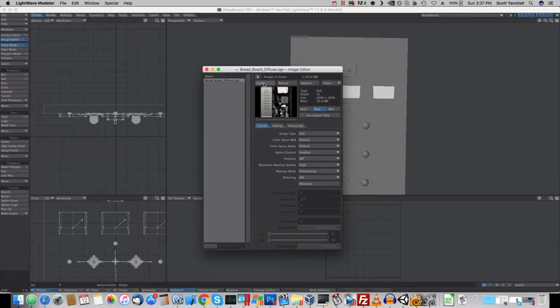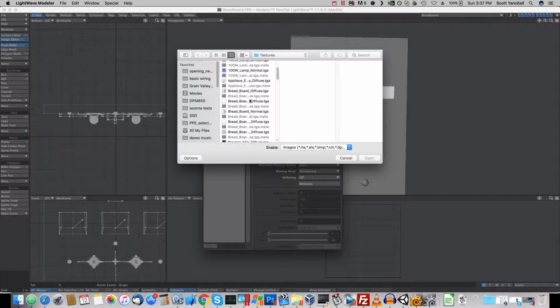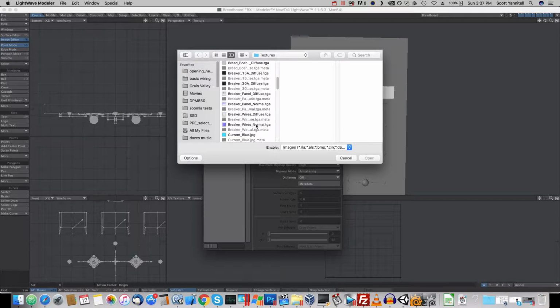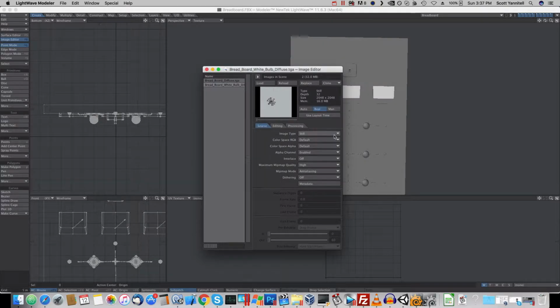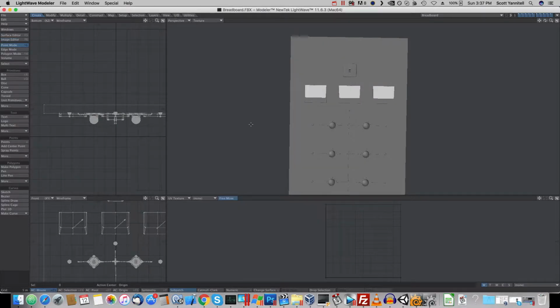Also, we need the light bulb object texture map. That's down in here somewhere. There's a lot of textures in this game, so it's tricky to figure them out. Okay, here we go. There's the light bulb. Now we just have to apply the texture, and we'll do that through the surface editor.